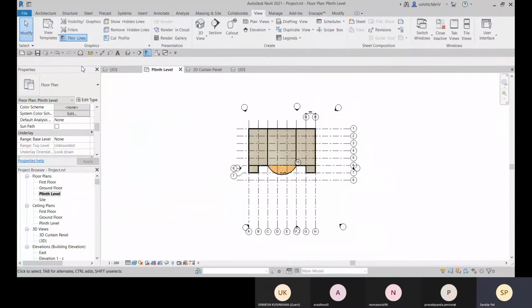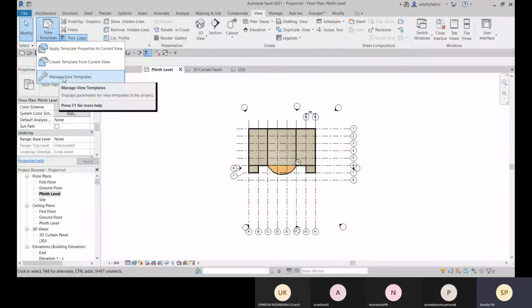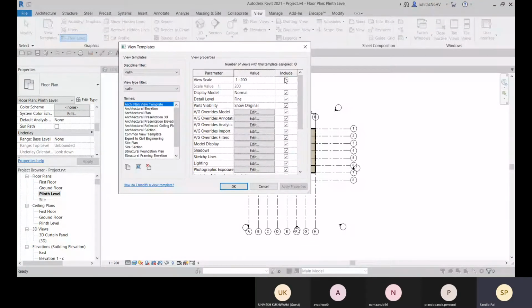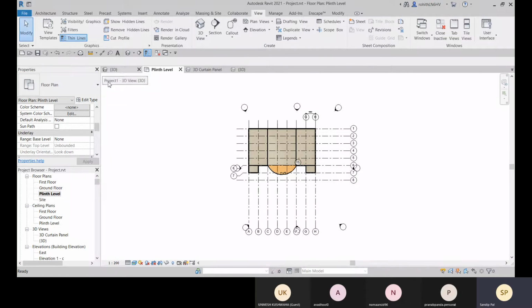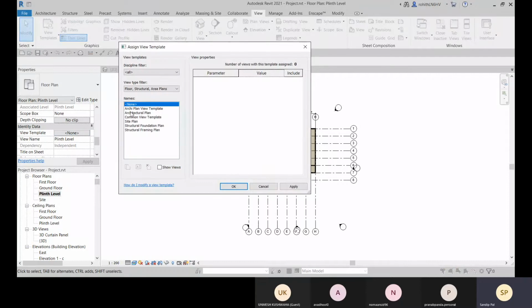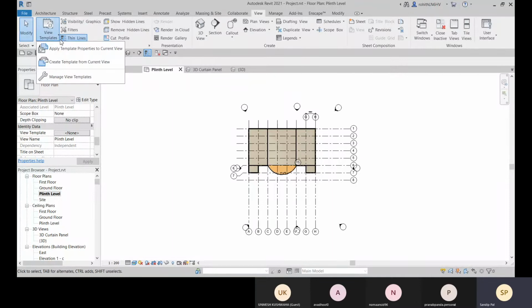All right. Now within that, if anything is unchecked within the Include column, that means that is not included within the template. That will not be set within the template. You can modify it without the template. Okay, so now within this floor plan of the plinth level, you can come to the view template. Within the identity data, you have this view template. Right now it is set to none. You can click here and choose that Archi plan view template.